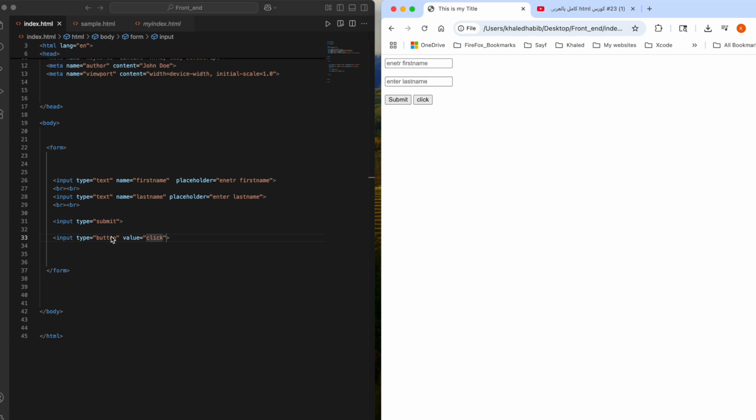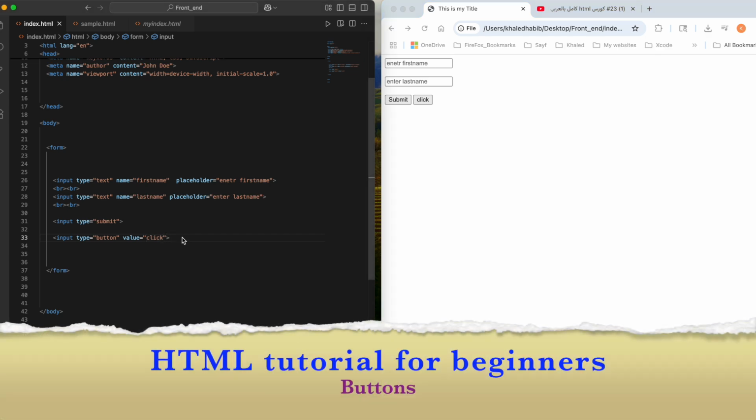So for the submit button, you don't have to use the value attribute, but for a normal button, you must use a value attribute. Otherwise, it's gonna be just a button with no label. It doesn't make any sense. Okay? Now, there is a third type of button, which is the reset.